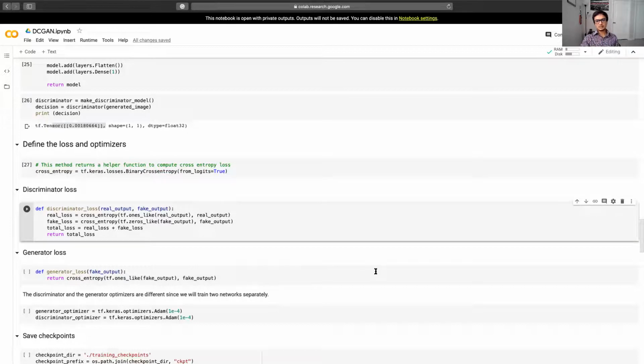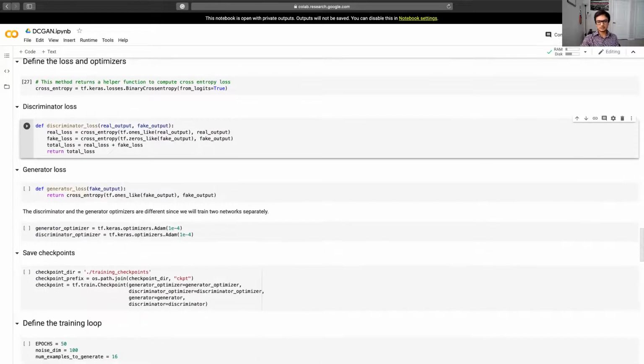This method quantifies how well the discriminator is able to distinguish real images from fake images. It compares the discriminator's predictions on real images to an array of ones, and the discriminator's predictions on fake images to an array of zeros. Okay, we have done that.